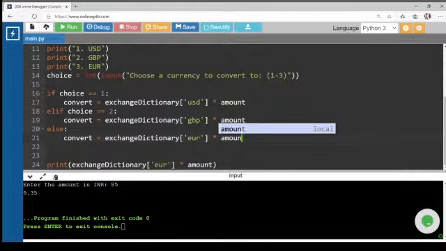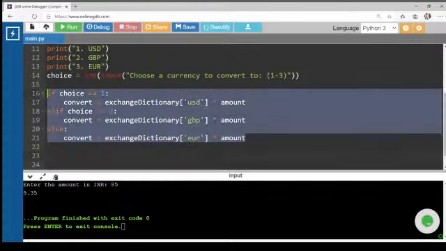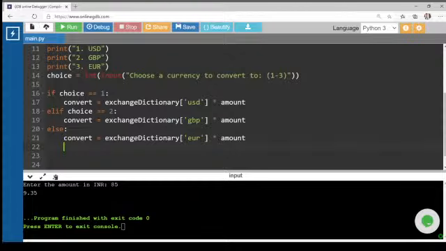All right, so one of these 3 choices must be run. One of these if-else blocks must have executed, and there must be something saved in this variable called convert, either the conversion for US dollar or the conversion for Great British Pound or the conversion for euro. Either one of them should have been saved in the convert variable. Whatever amount is saved depends on the choice the user made.